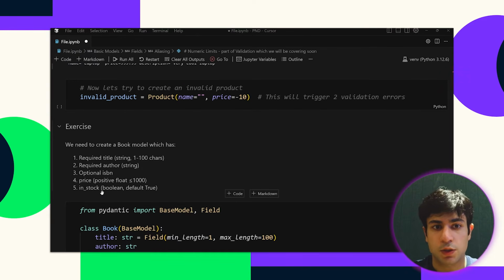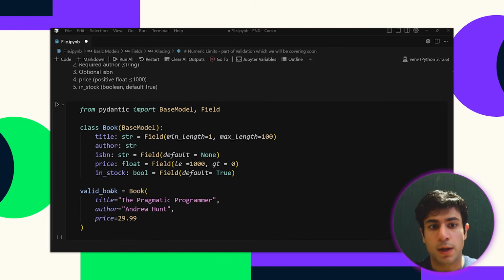And it has to be in stock, which is a Boolean value, with the default being true. So pause the video here, try to create this yourself, and once you're done, unpause it. Okay, so hopefully you've created it and it works. The solution to this was like this.